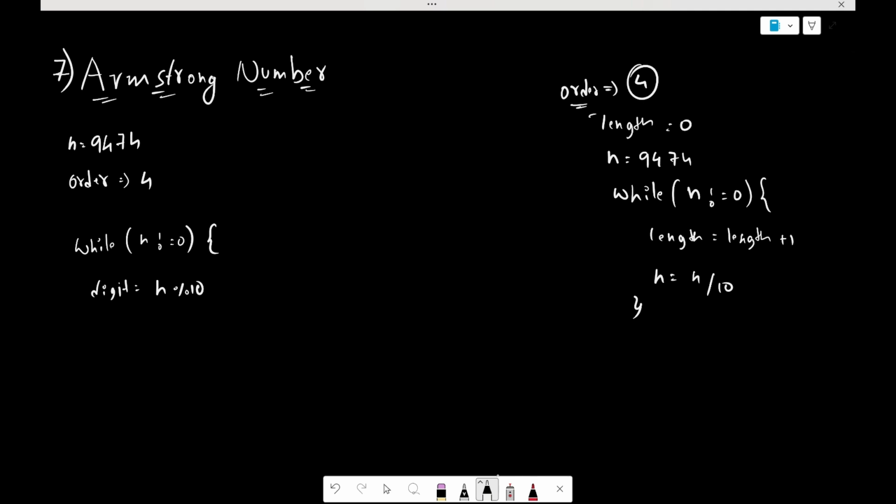And I am taking a sum variable, sum equal to, first I am initializing sum to 0, and after that sum is equal to, what should I do? I got a digit, I have to multiply the digit order number of times, or I have to raise the digit to the order and add it. So what would be the sum value? Sum is equal to sum plus digit power what? Order. So I am doing sum is equal to sum plus digit power order, and after that I have to update the number, right? n is equal to n by 10.